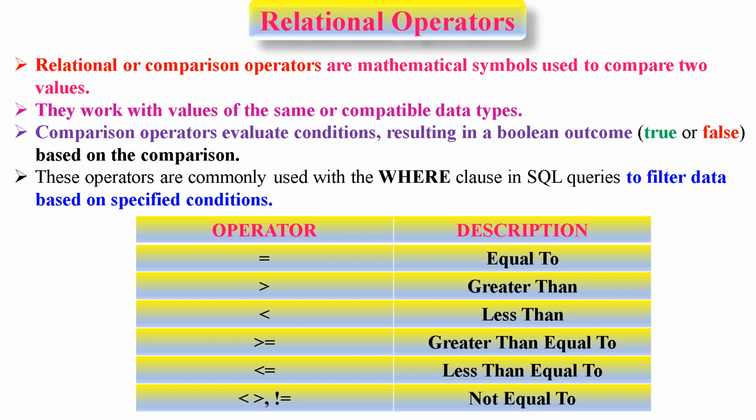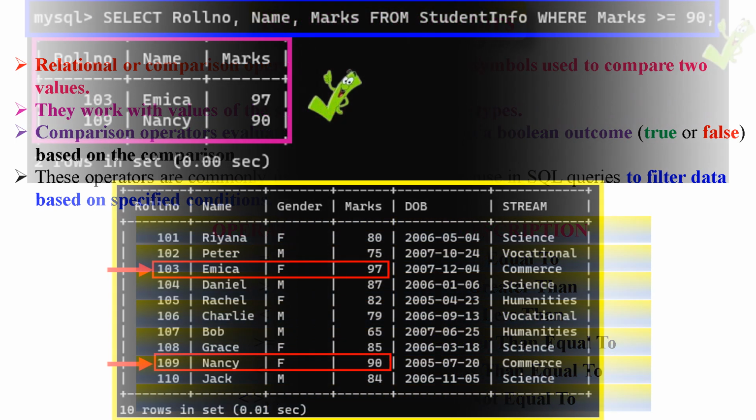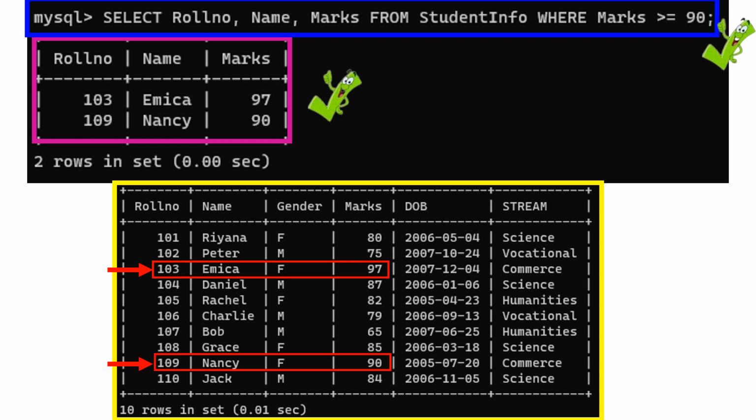You can recall the relational operators given in the table. Equal to, greater than, less than, greater than or equal to, less than or equal to, not equal to. Let's see an example. Look at the blue box. We type the statement: SELECT roll number, name, marks FROM student info WHERE marks >= 90; When you press the Enter key, what will be the display?